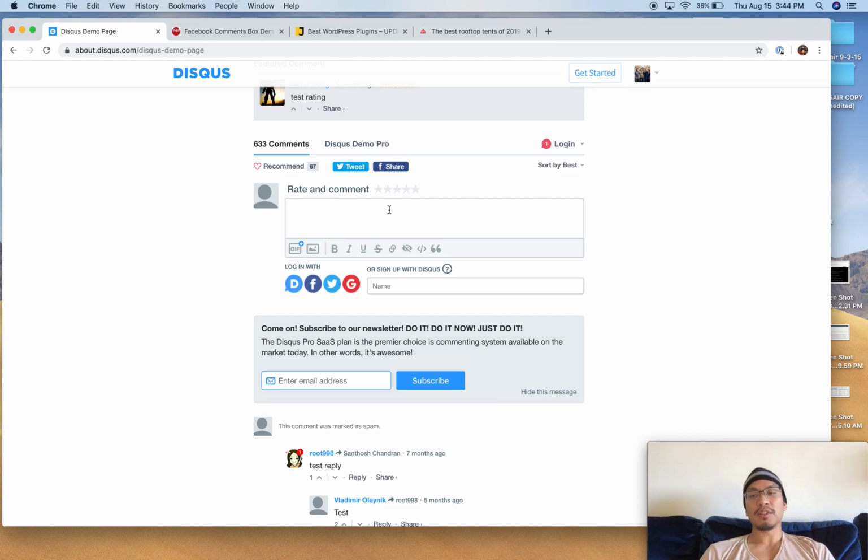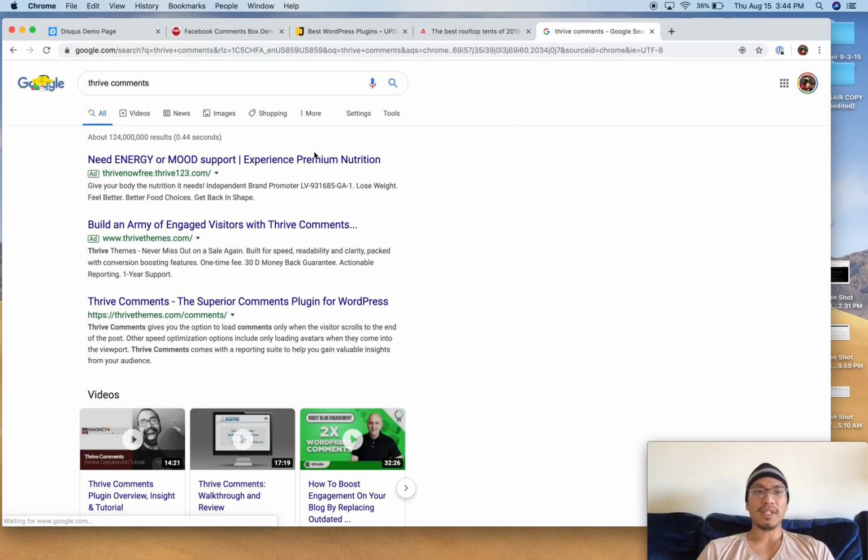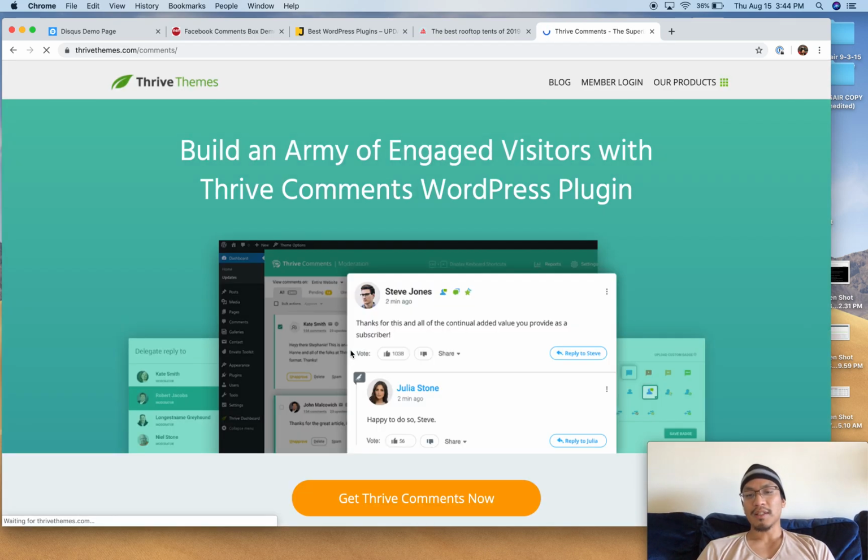So there you go. Those are the pros and cons between the native WordPress comments, Facebook comments, and Disqus comments. You might have seen other commenting systems like Thrive Comments. I don't know why people use this. I hate them. I hate them with a passion. And why? Because it's slow as heck.